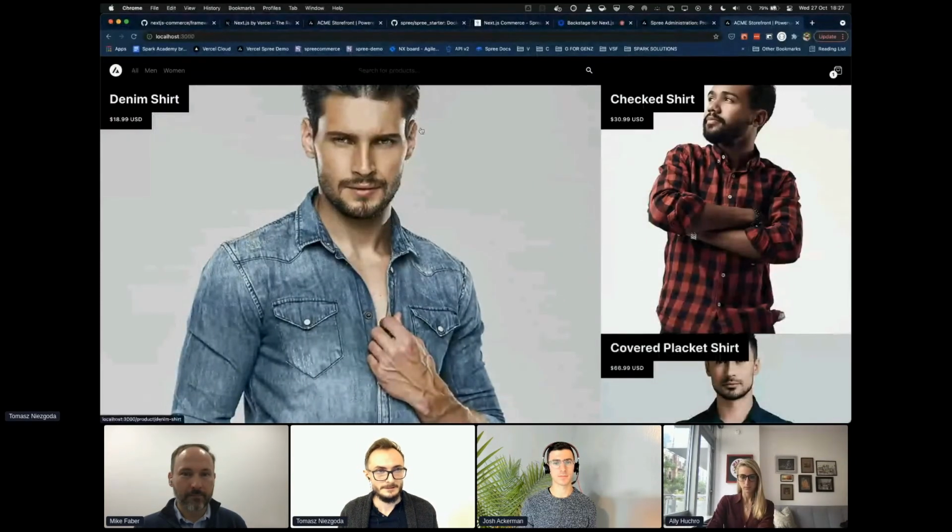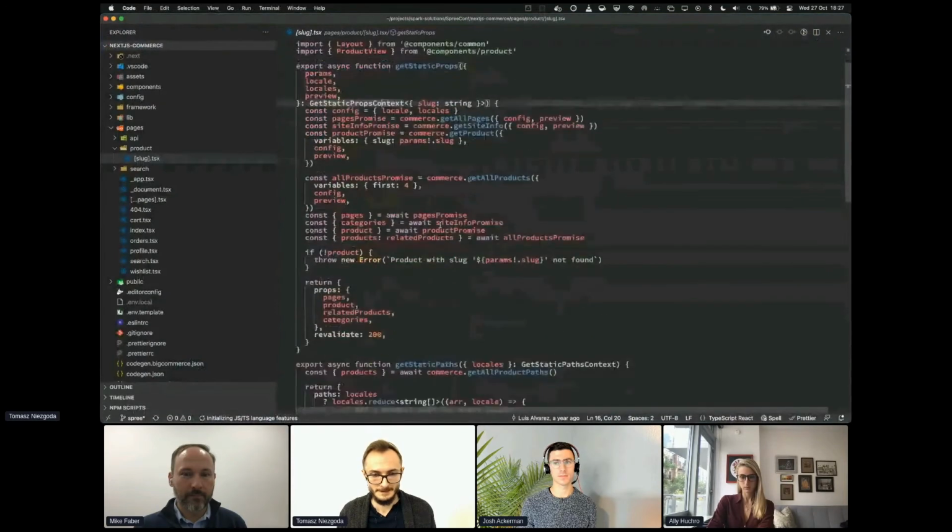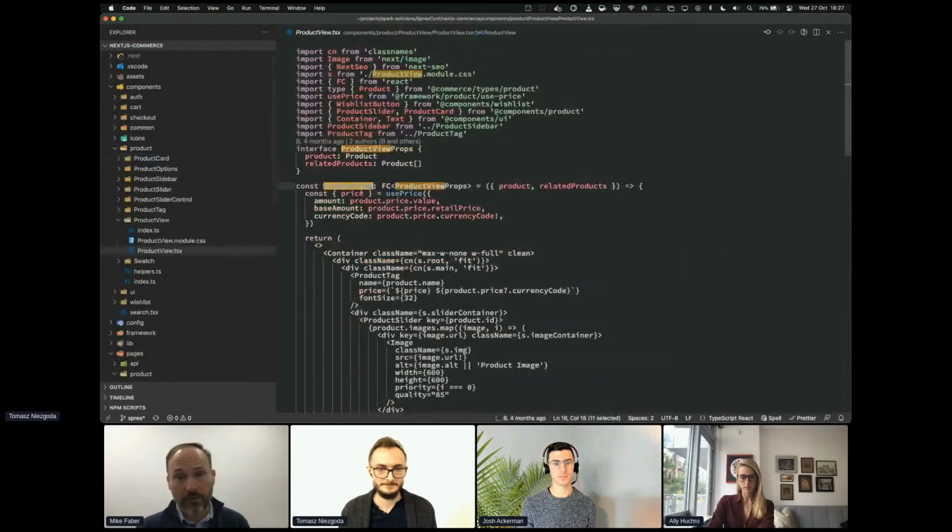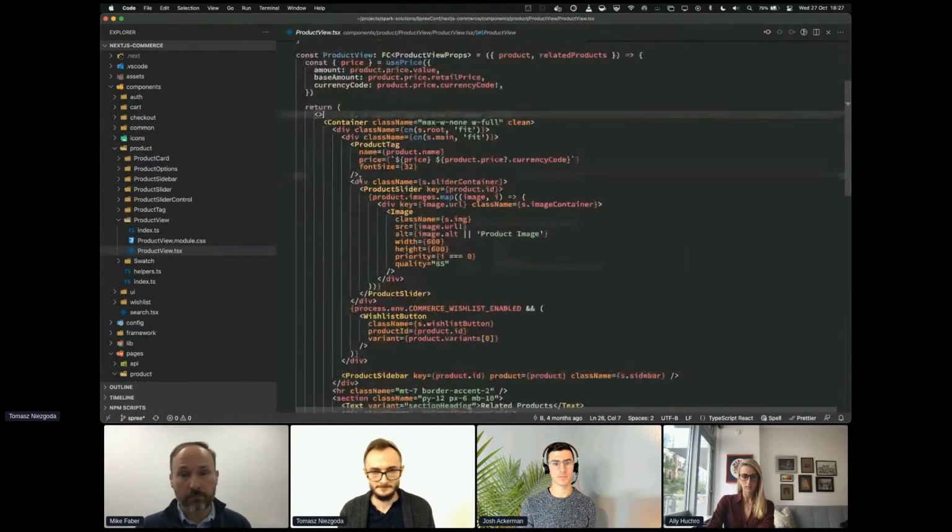Let me try one more thing. And by the way, we're looking at the desktop version of the storefront, but it looks really great on the mobile too.